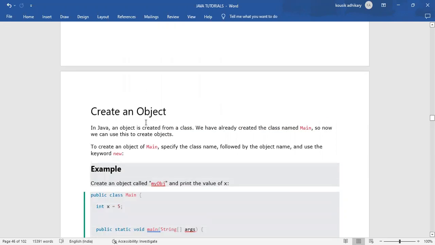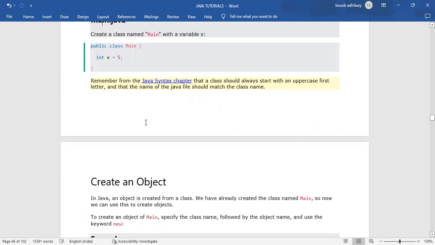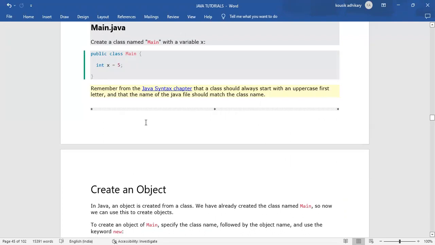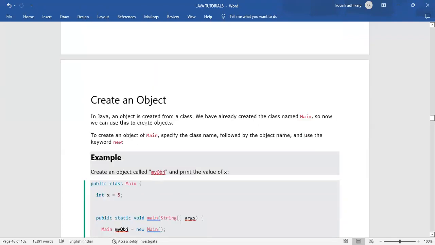Creating an object. Now we all know how to create a class. Now, how to create an object? In Java, an object is created from a class. From a class, you can create an object. We have already created a class named Main. So now we can use this to create objects. You can create an object from a class.